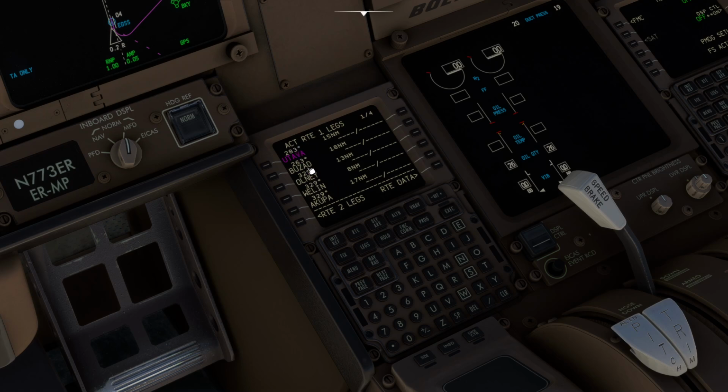Okay, but you notice at the moment it isn't calculating the speed and altitude we will be at each of them. That's because we haven't told it anything about the aeroplane or how we're going to make the aeroplane behave.